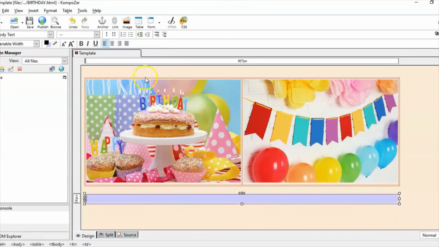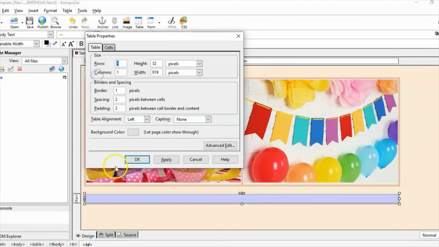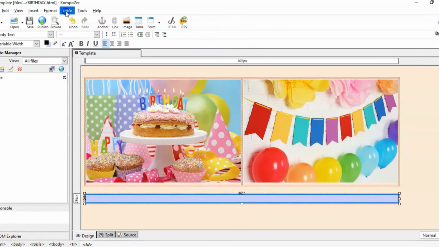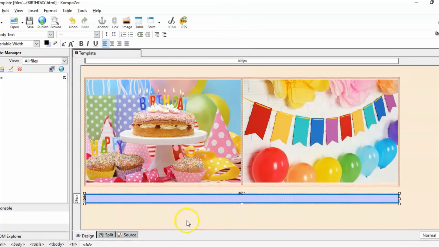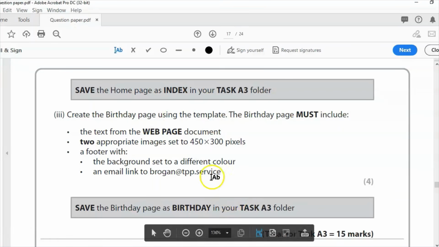So I've gone with that light blue, but we must take out that border. So table properties there, border 0. Okay, so that's going to be an email address, so you need to write that correctly. Just for ease of use, I'm just going to write that down.